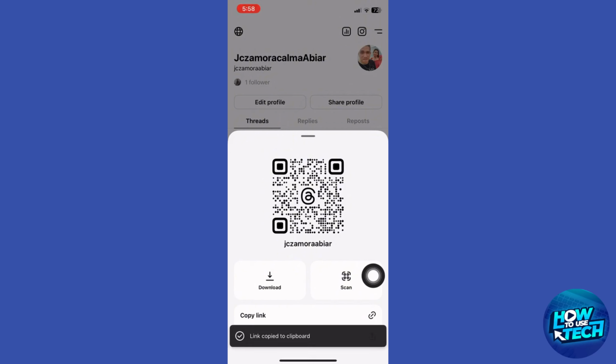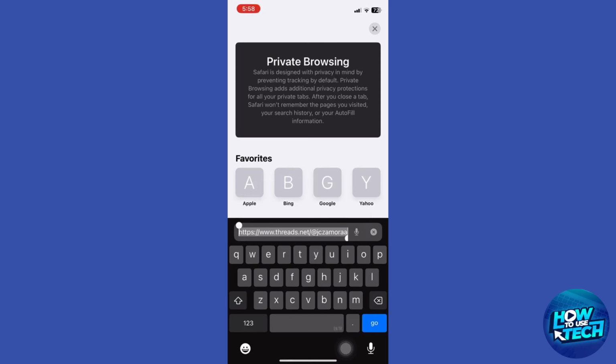Copy your profile link. If you just want to copy the link, tap copy, then open a web browser and paste the link to view your profile. Your profile link will look like this: threads.net slash at your username.